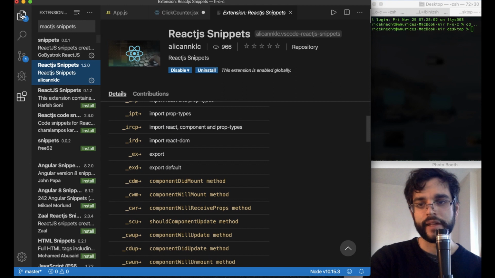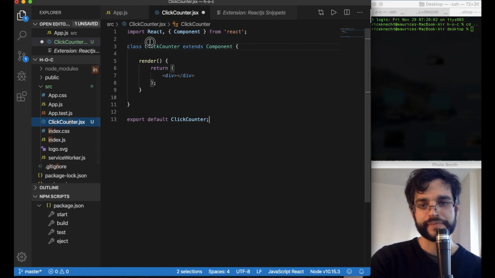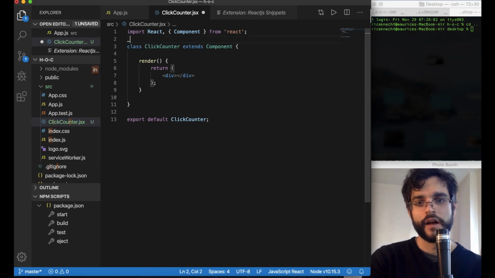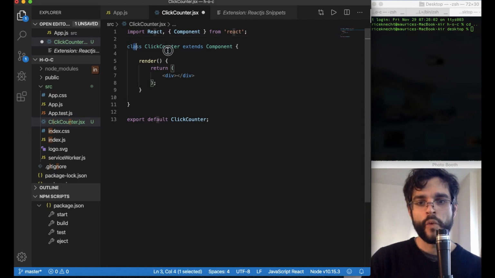So instead of typing the whole class-based component out, we can just do that underscore CR, and then you have access to that. Okay, just a little side note. So what did we just do though?